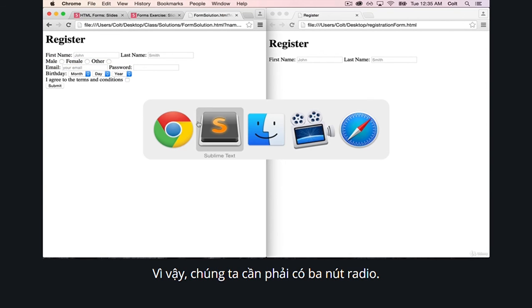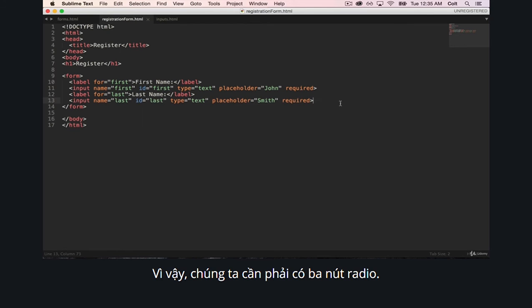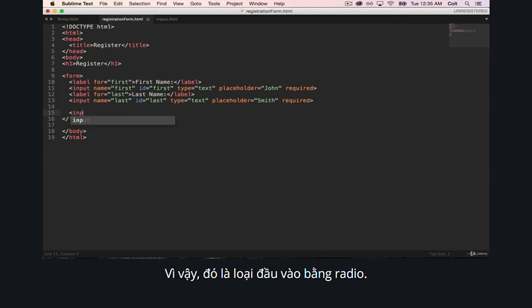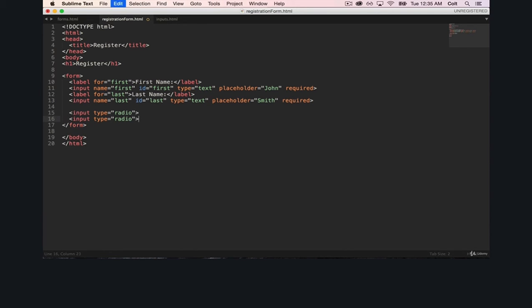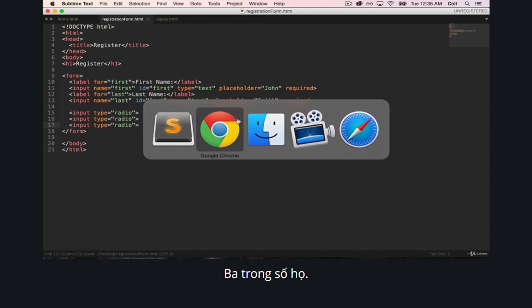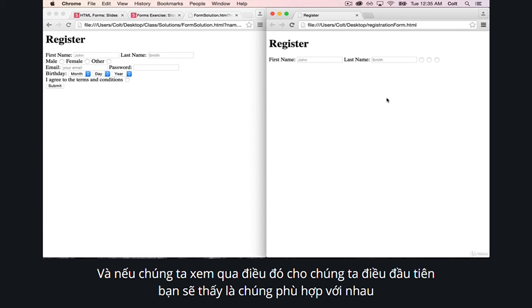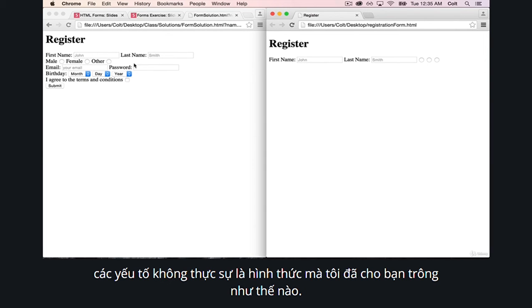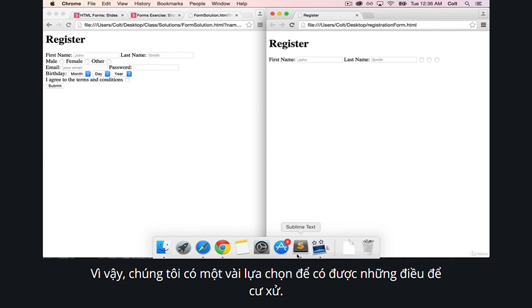So the next thing, if we consult the form here, is the gender radio button. So we need to have 3 radio buttons. So those are input, type equals radio, 3 of them. And if we take a look at what that gives us, first thing you'll see is that they are in line with the other elements, which is not actually what the form that I gave you is supposed to look like. So we have a few options to get things to behave.